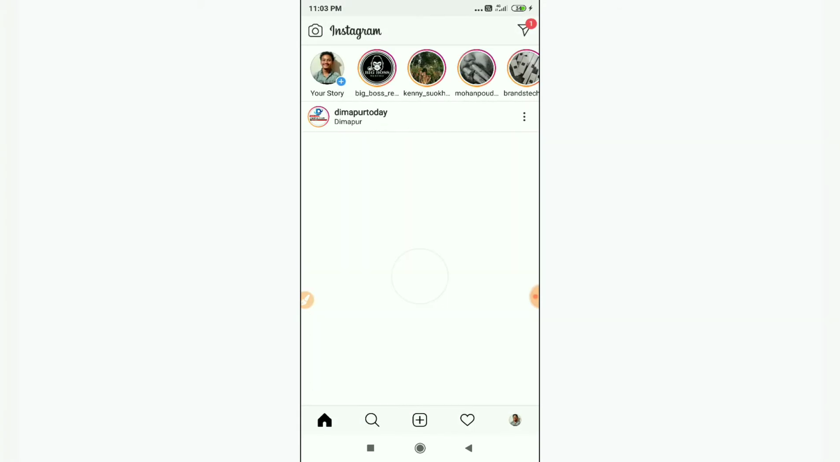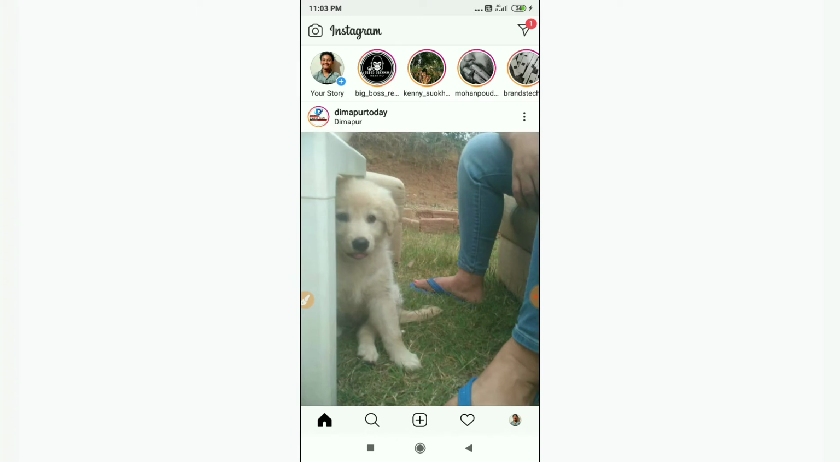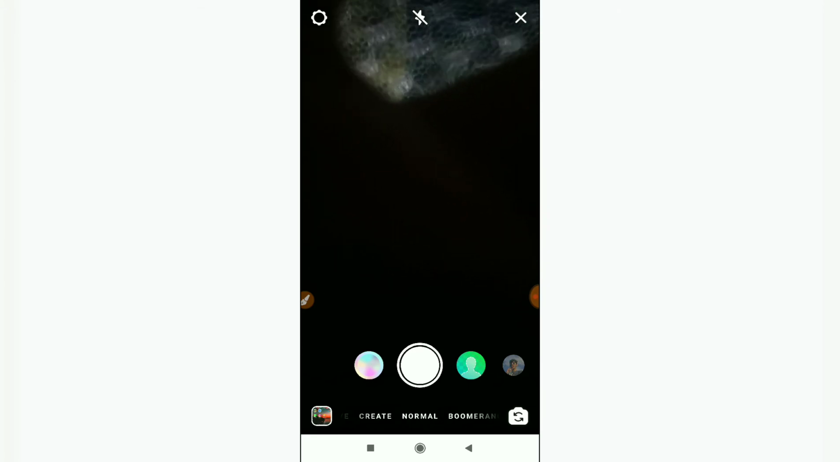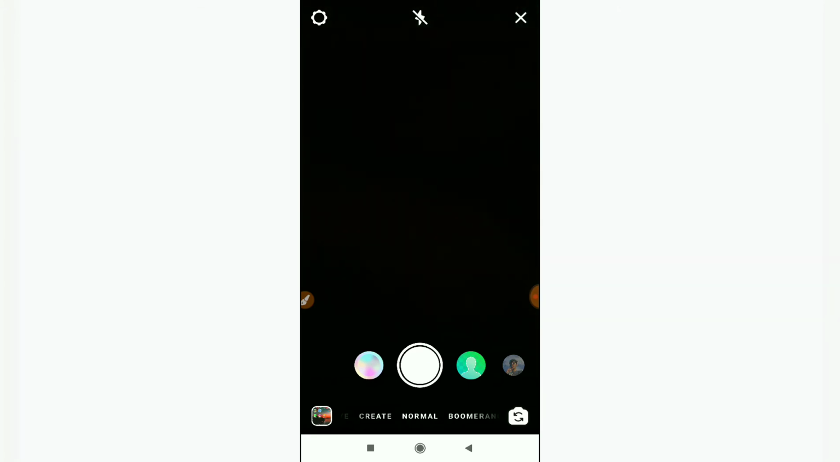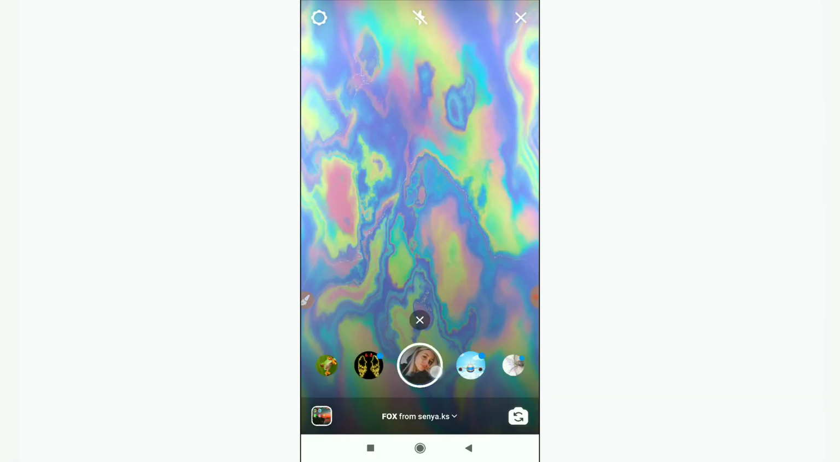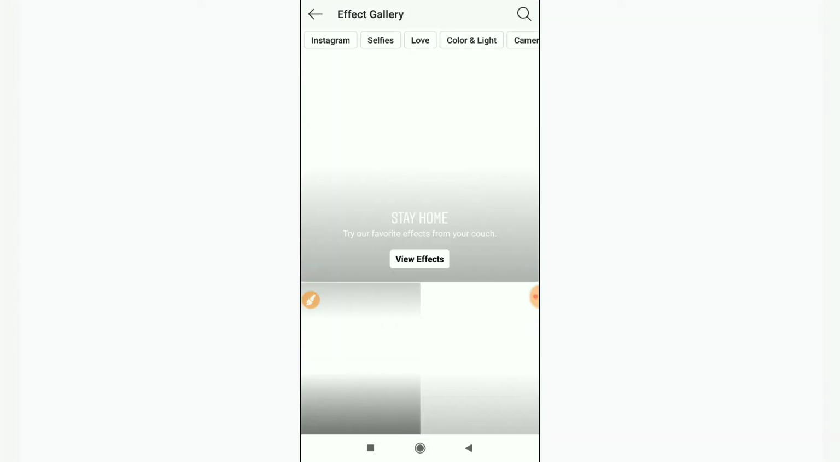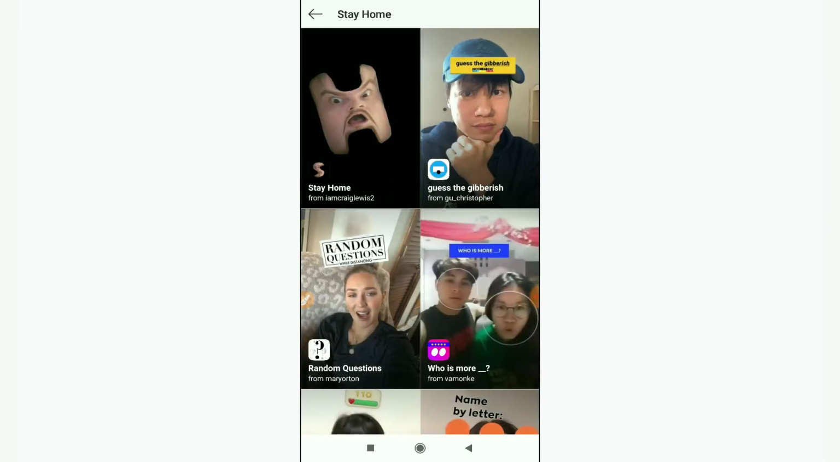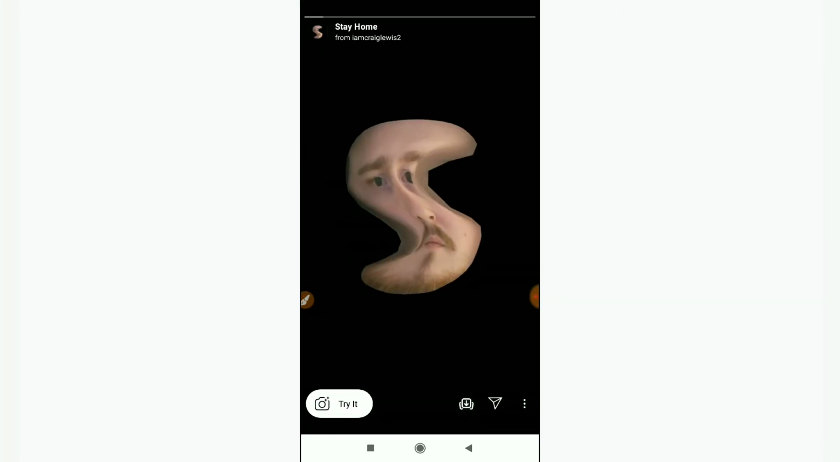Now you have to click on the camera icon at the top left of your screen, and then scroll to the left side of your screen, fully left, and then you can see this option. Just click here and you will find, you can see here, stay home, try our favorite effect. So just click on view effect, and then you can see stay home. Just click here and then click to try.